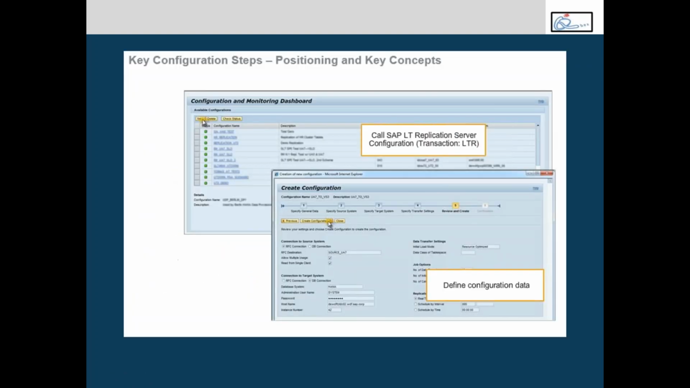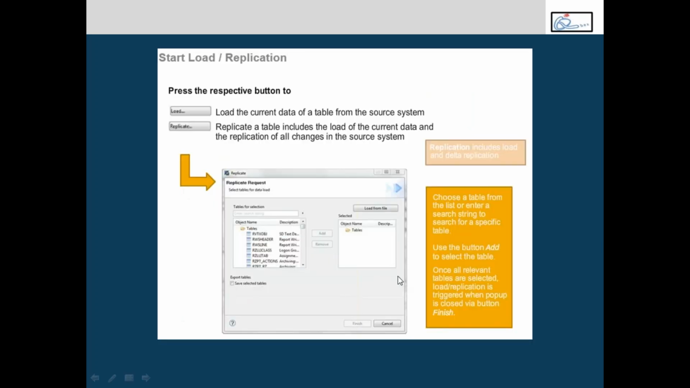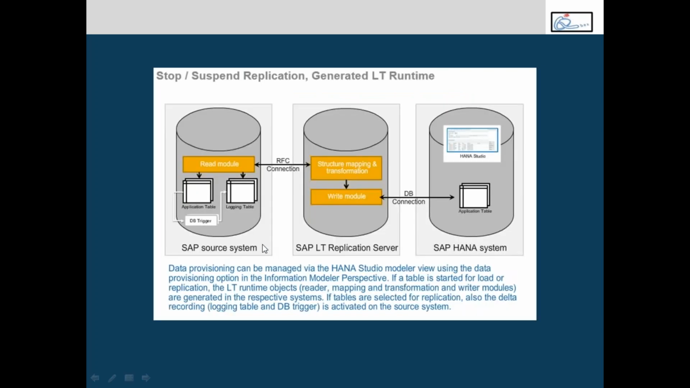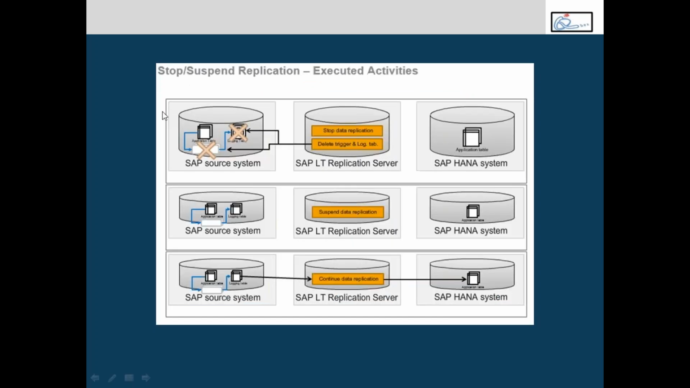And this is how to configure. We've seen the LTR T code where you basically give all the details for configurations. And once it is done, you get into the replication data provisioning. There you can do load, replicate, stop replication, suspend, resume. So you know about load. When I say load and replicate, this takes you to the screen. We can select the table from there. And you know about RFC connection and DB connection. You know about stop, suspend, replicate.